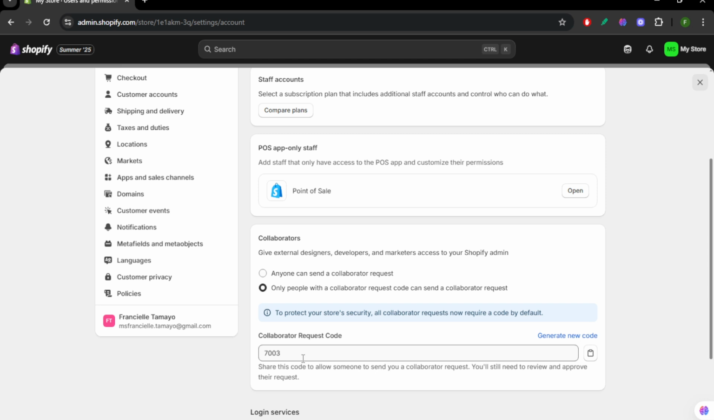If you don't see that section, it's likely your store is on a plan or setup that doesn't require a code. Just make sure they request access using your exact store URL. You can also review and approve or deny requests from the same Users and Permissions page. And remember, you control exactly what they can access, such as apps, products, orders, and so on.